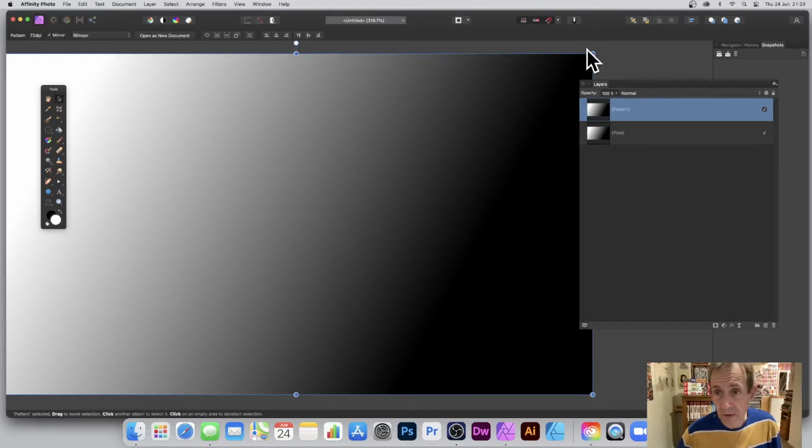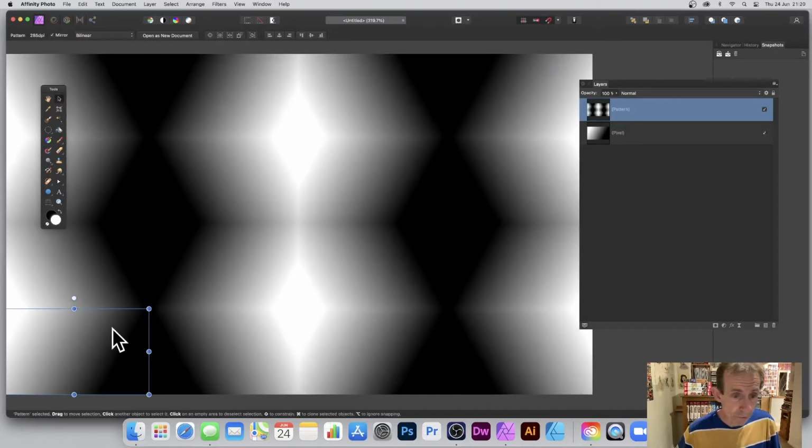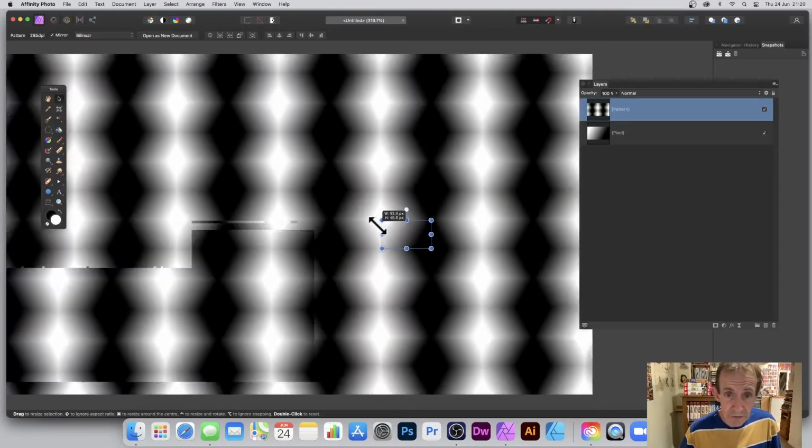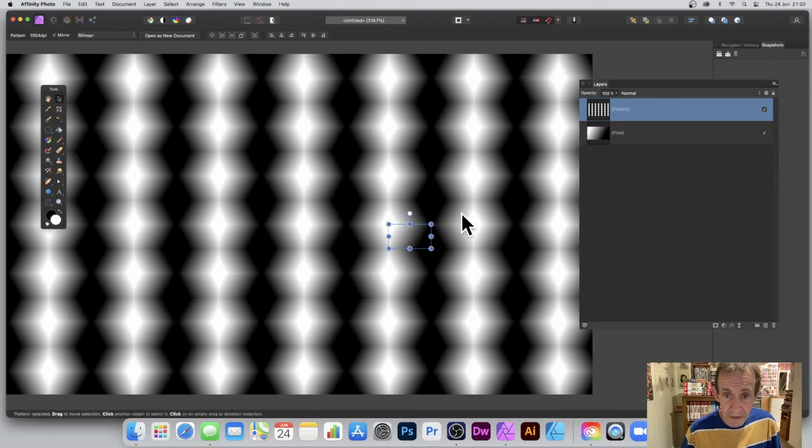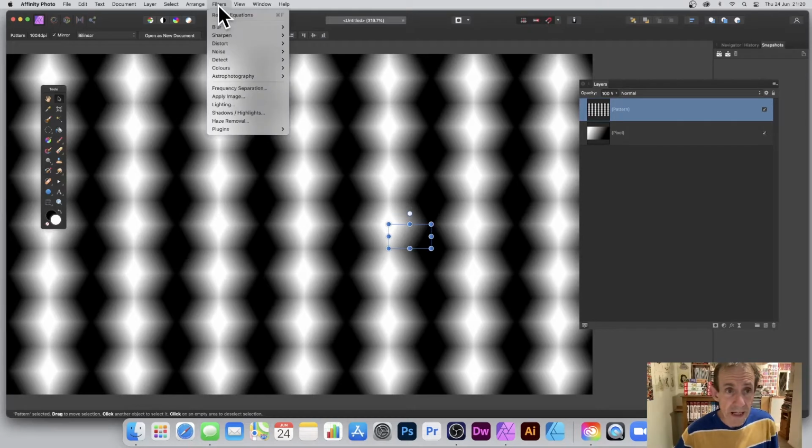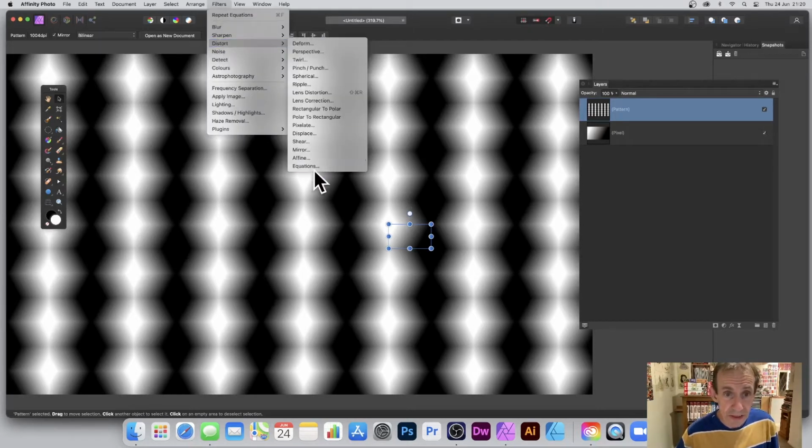Once you've done that, you can resize that and you can see your pattern layer. You can move it around, resize it. I'm just going to resize it to about there. You can rotate it. Next thing, go to the filters menu and go to distort and then equations.